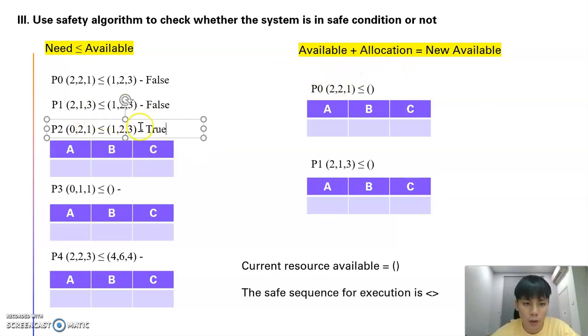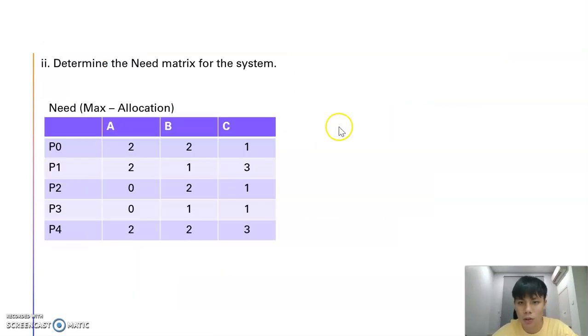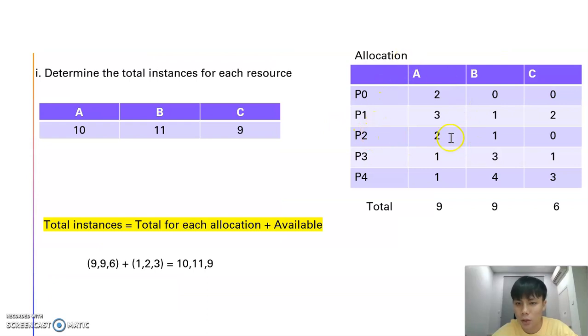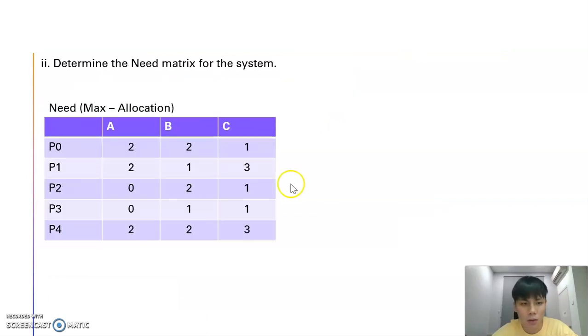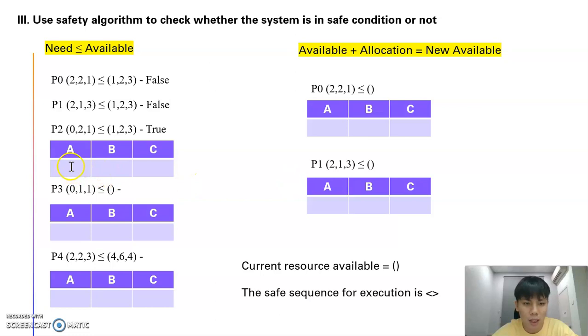So we already have the available, which is 1, 2, 3, and we need to find the process 2 allocation. Process 2 allocation is 2, 1, 0. So 2, 1, 0 plus 1, 2, 3, we get 3, 3, and 3. So for the next question, we are using the new available, which is 3, 3, 3.